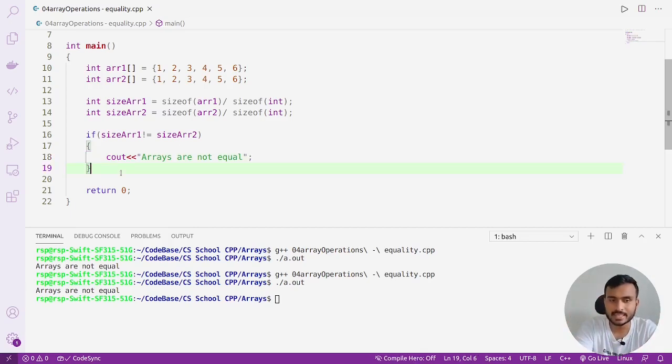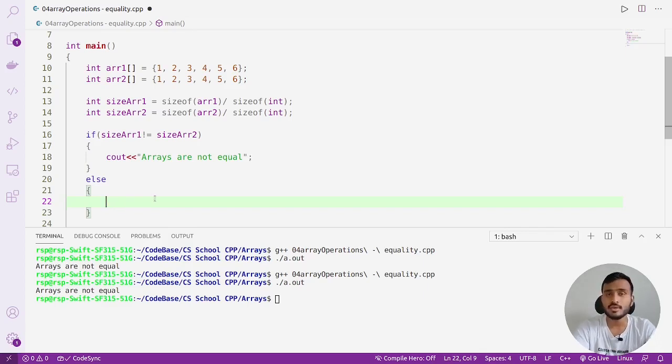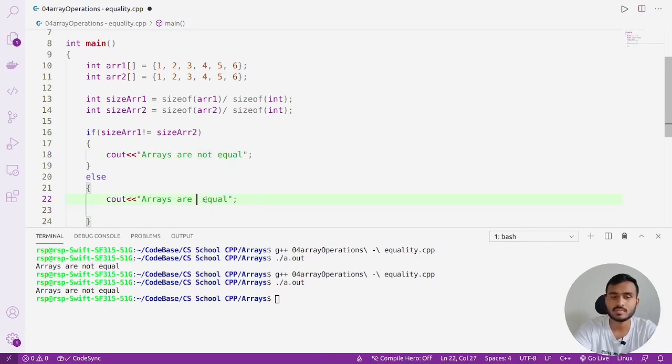So in that case, let me write one else over here. If both the arrays have the same size, then we'll basically come inside this else statement. So if we come inside this else statement, then can we say that both the arrays are equal? The answer is no. We can't say arrays are equal because we just checked the size. We just checked how many elements are present in the array. That doesn't mean all the elements which are present in both the arrays are equal.